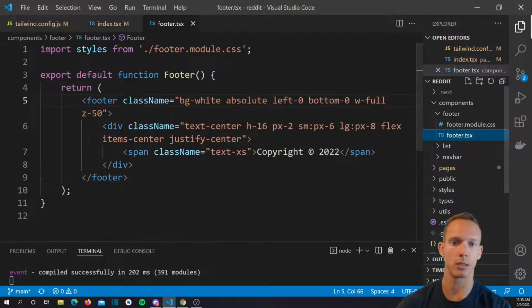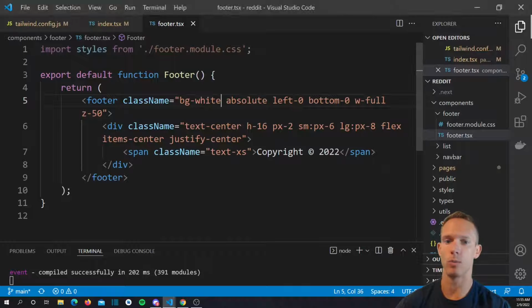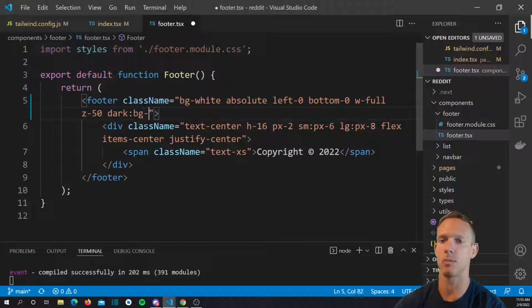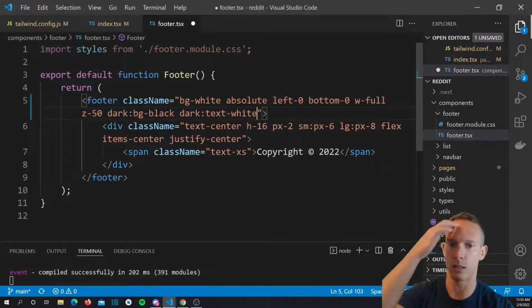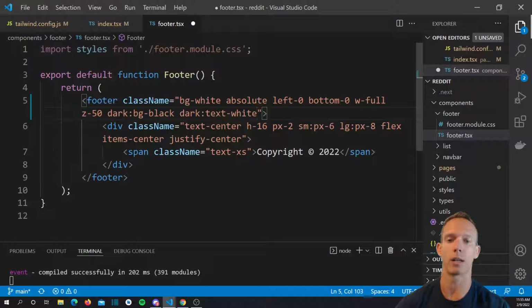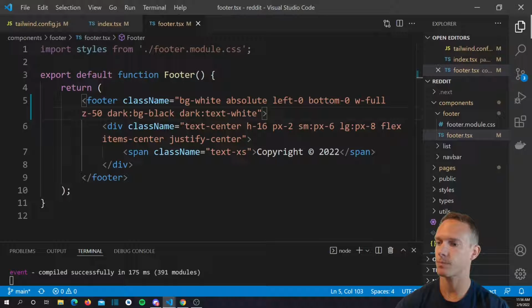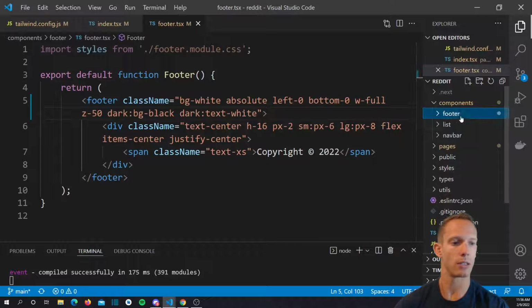Let's see the footer class here. By default, we have BG white, but then let's add our dark prefix and say BG black. And I know that it actually was already respecting the parent text white, but instead of allowing it to inherit, we wanted to just set it by default, just in case later on we decide to change that, and we don't want our footer to also fall victim to that if we want that text to be white. So I always think it's better to explicitly state that we want the footer to contain the dark text white.